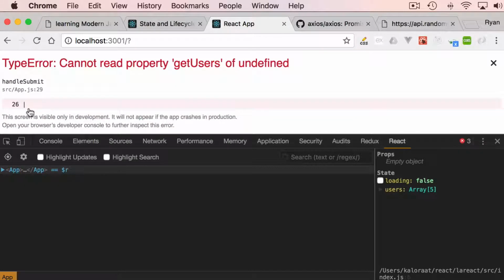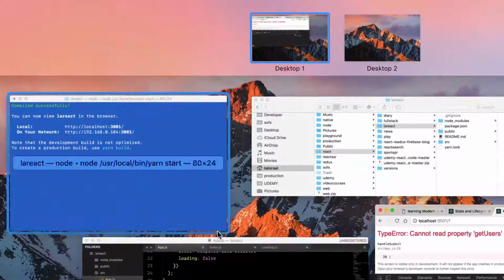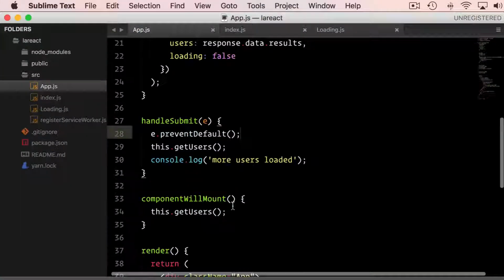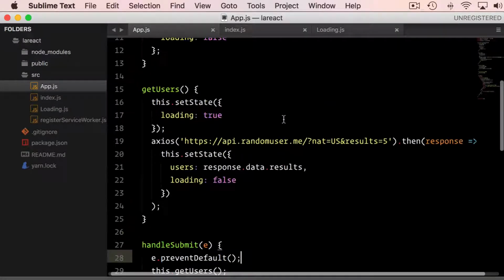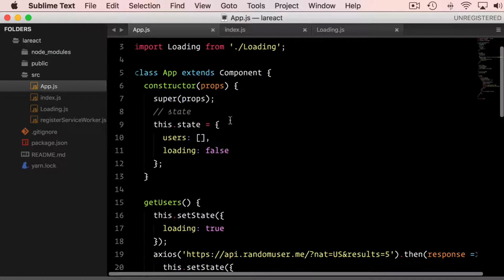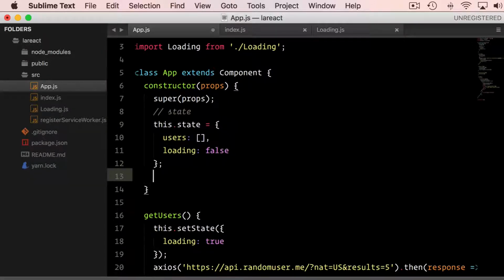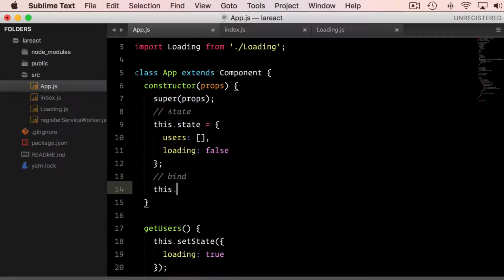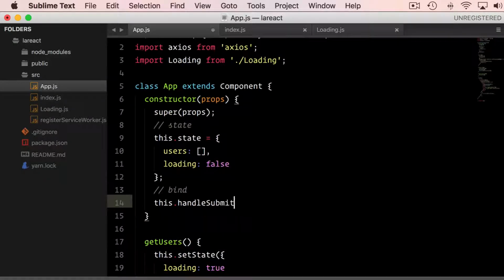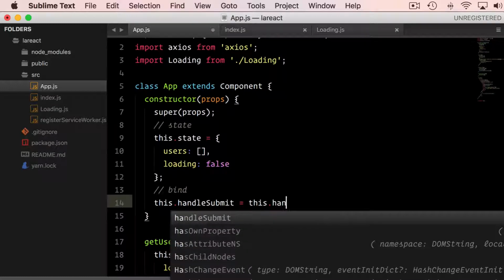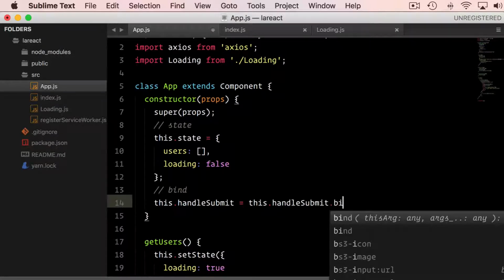Load users, and as you can see, "cannot read property getUsers of undefined". That's because we need to bind this method, because this class doesn't know about it. So what I need to do is bind. Right after this state inside the constructor, anytime you create a new function, you need to bind. So this.handleSubmit equals this.handleSubmit.bind.